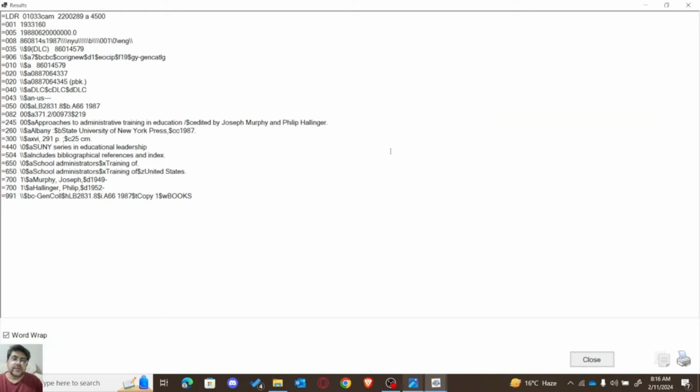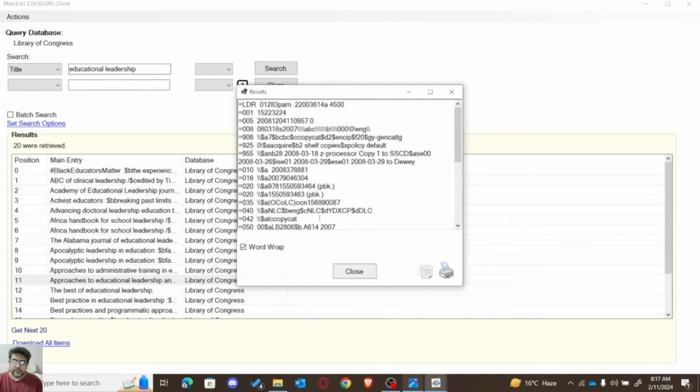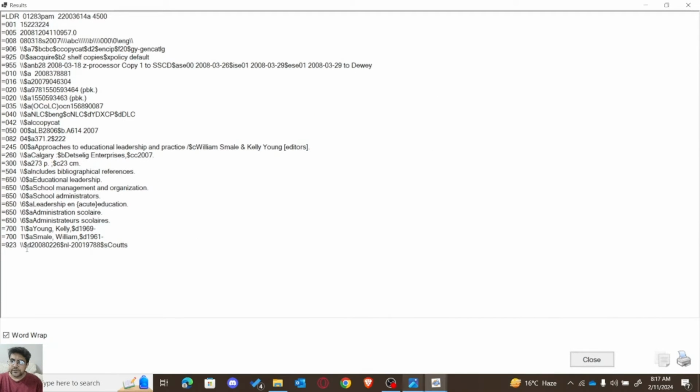050 is for LC number and 082 is DDC number. So you can have the DDC number here and LC number here. This is according to Library of Congress. Okay. 050 and the subject heading also. So to perform subject classification, it's quite easy and one of the reliable tools.